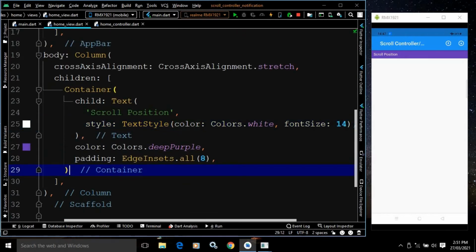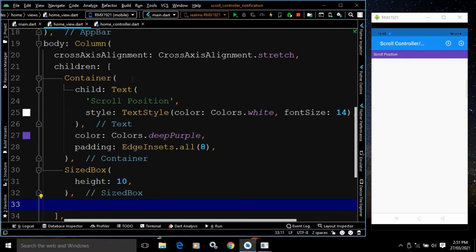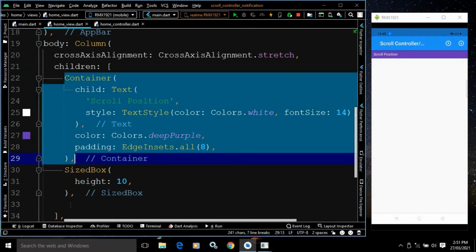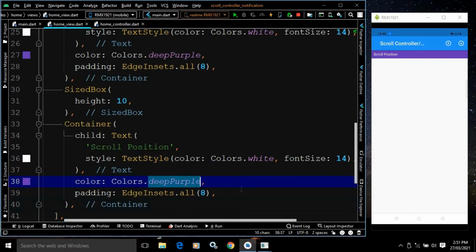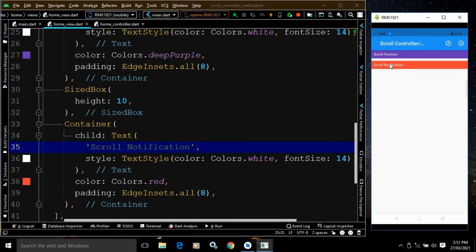Now after that, I will create a SizedBox and give a height of 10. Here again I will copy this container, paste it here, and change its color to red. Let me change the text to scroll notification. Let me save this. Now in the output you can see this container is created with the scroll notification text. In this text I will display whether the scroll has been started, updated, or ended. How it will be done, I will discuss later on.